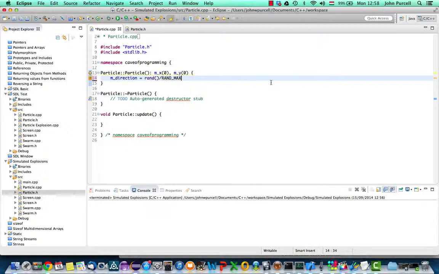rand returns a random number from 0 up to whatever RAND_MAX is, which is a big number. So if we divide, we'll get a number from 0 to 1.0, except that we have to make sure that either RAND_MAX or rand is converted to a double first, or else we'll get integer division, which will just give us 0, discarding the floating point bit.